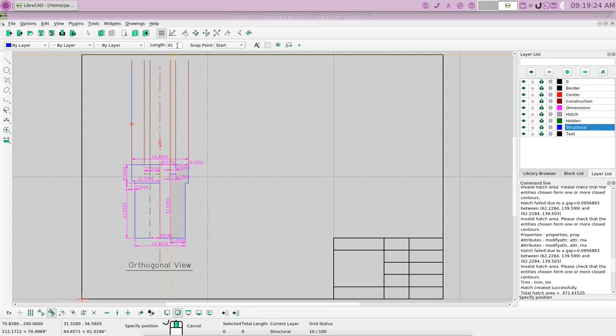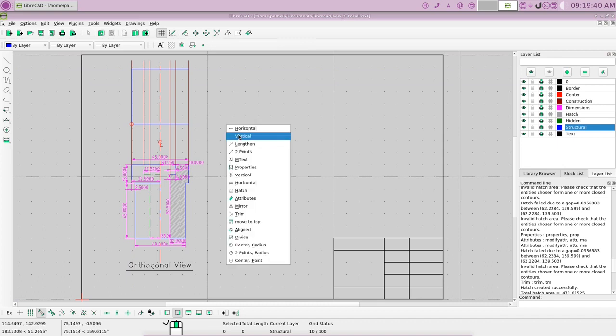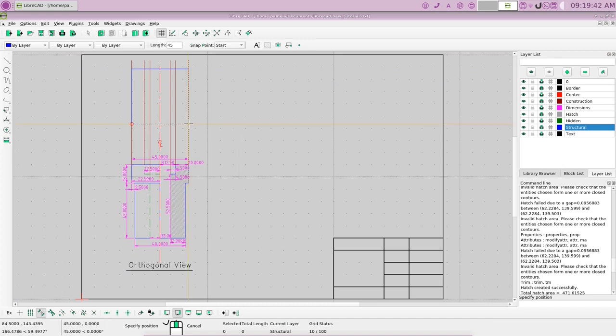is 45. So let's change to snap on endpoint, and you see we have one there. And let's snap on endpoint there, one there. Okay, let's go back to vertical, and let's snap on here, and there you go. There's our perimeter there for our mechanical bushing.